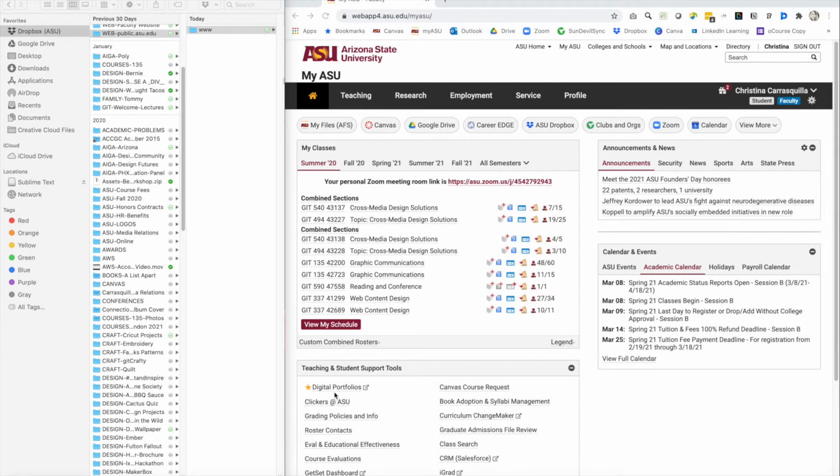Hello and welcome to this video on your local files and your web files. These two files should match, right? And they're going to start at the root, which is going to be your www folder.